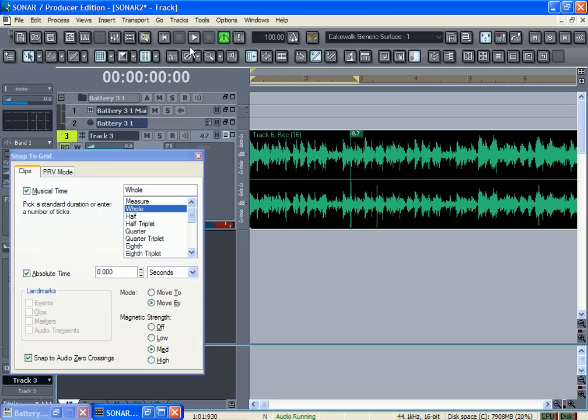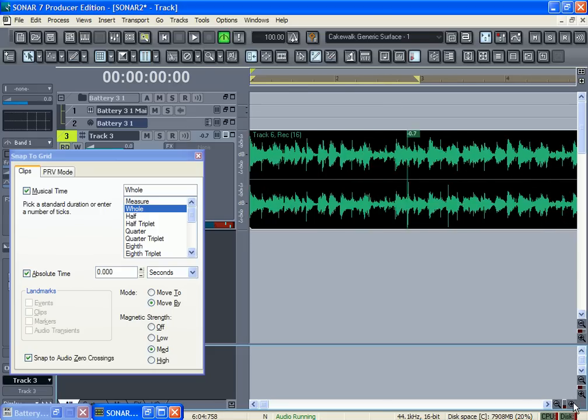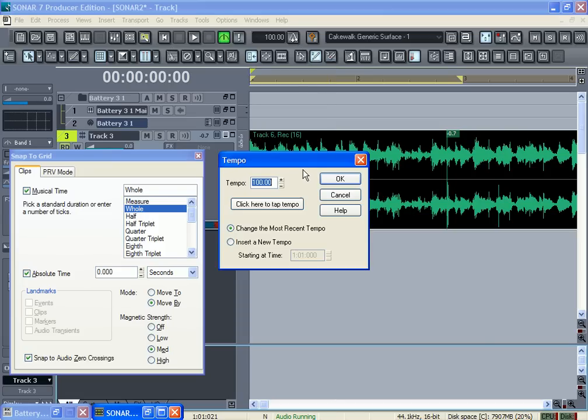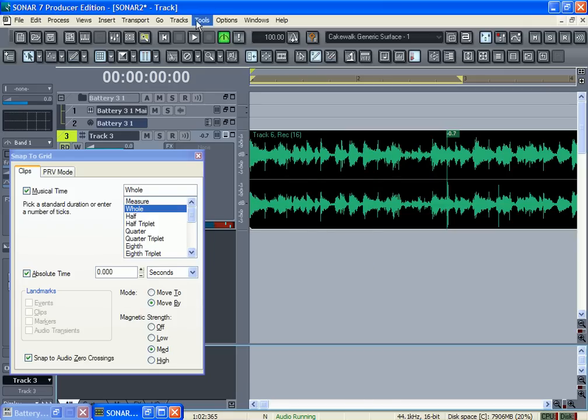So let's say I want to chop this sample. I could physically go in where I want to slice and just hit S to slice it in different parts, export it out to different parts, and then put those different parts into Battery, which would be a little time consuming. All right, what I'm going to do first is get the tempo. And how can you do that? Tap tempo. If you don't know how to tap tempo in Sonar 7, I've got a video for that already, so search that. So I'm about to tap tempo this sample.